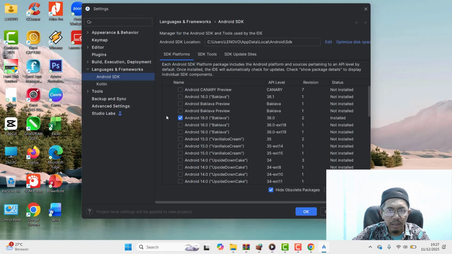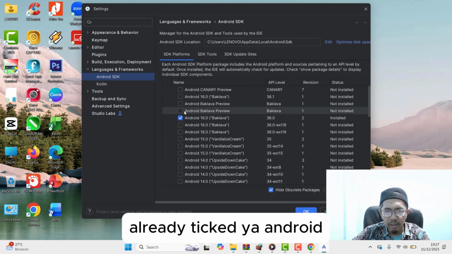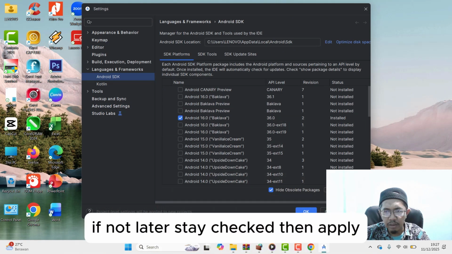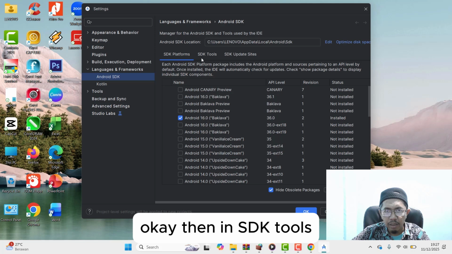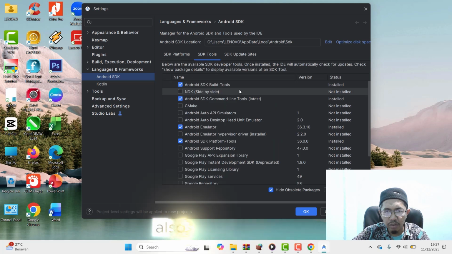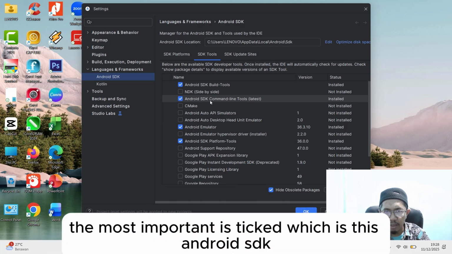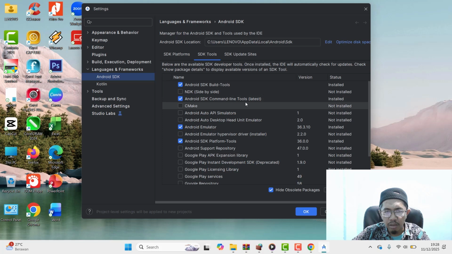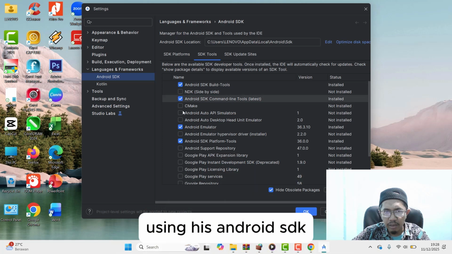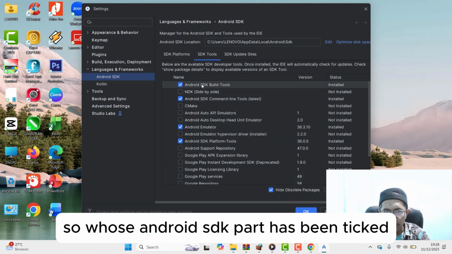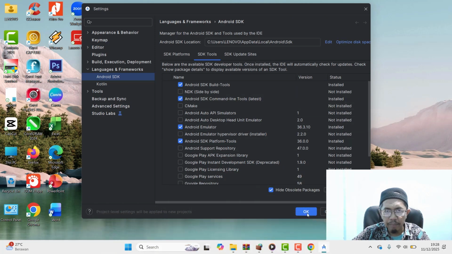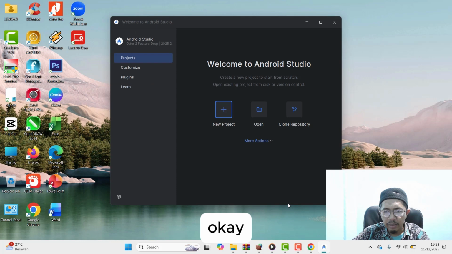Here, Android is already ticked. If not, tick it, then apply. Then in SDK Tools, it has also been checked. Later, if it hasn't been checked, the most important one to tick is this Android, because we are using the Android SDK. So make sure the Android SDK part has been ticked, then apply. Okay.